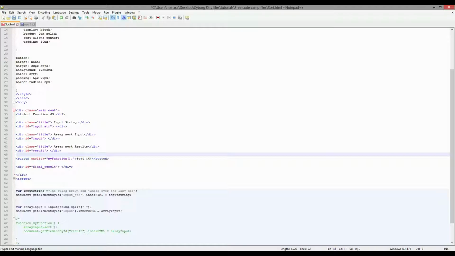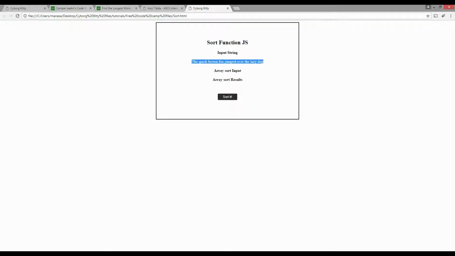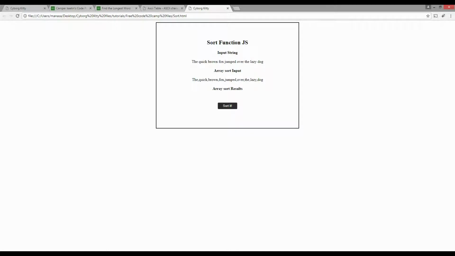So we can see what happens on the second step. So let's just go here again and refresh it. And there we go. So we got the quick brown fox jumped over the lazy dog. And now it's broken into a bunch of different words because we used the split function.